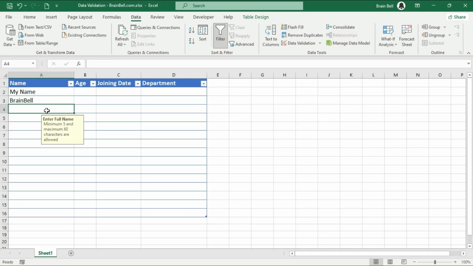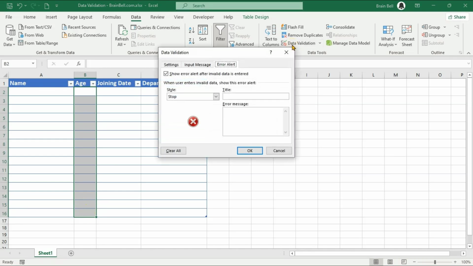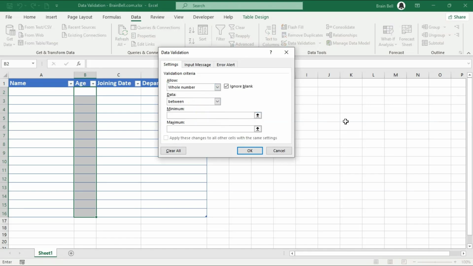Next, we'll apply data validation to the age column, restricting users to enter ages between 21 and 60. Select the range of cells under the age header and, in the Data Validation dialog box, go to the Settings tab. Click the Allow drop-down menu and choose Whole Number. In the Data drop-down menu, select Between. Set 21 in the minimum field and 60 in the maximum field.